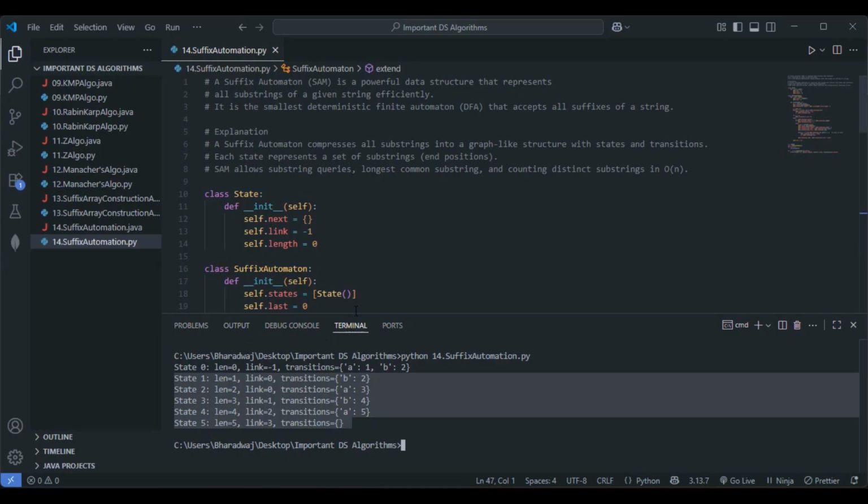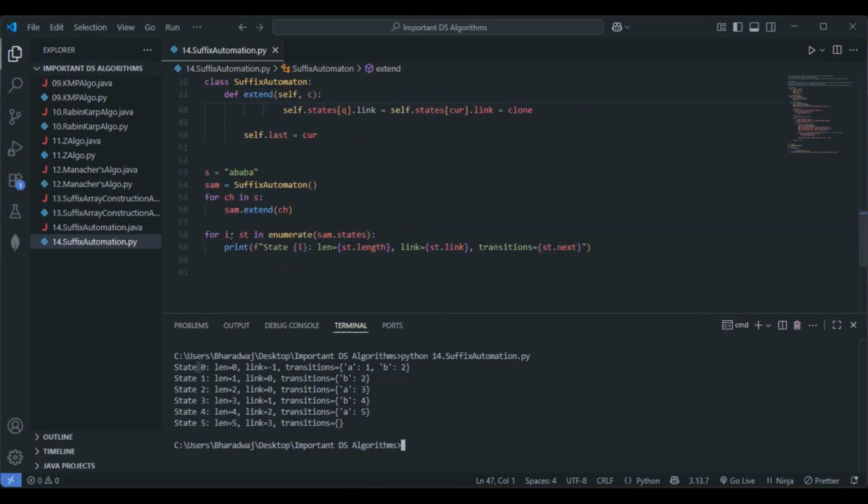Now again, let me explain the output now. State 0 here, the first one basically, is the initial state, which links nowhere, right? Links nowhere in the sense it will be -1 basically. Transitions start with A and B. See here we have ABABA, right? So transitions start with A and B.